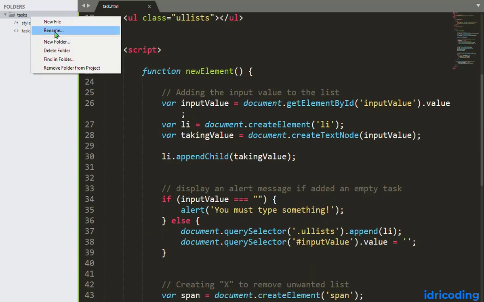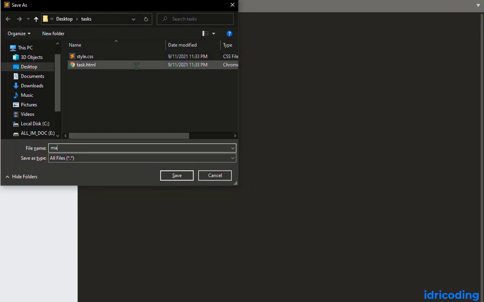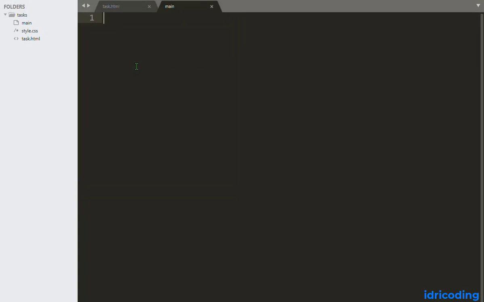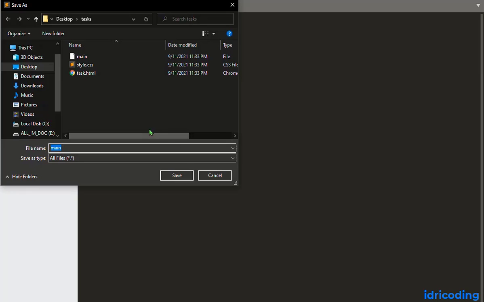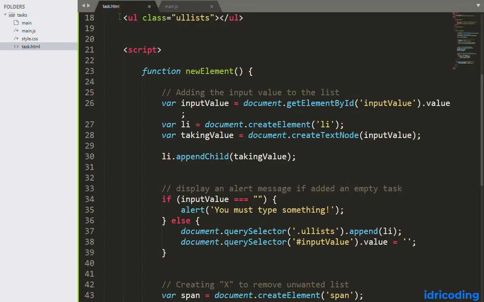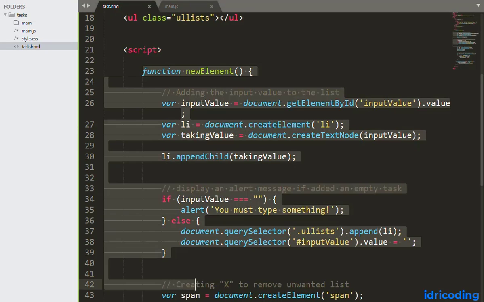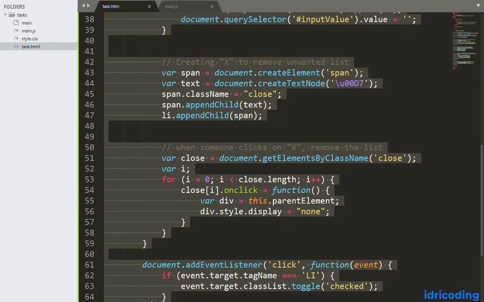And the same thing for JavaScript. Create another file called main.js, save. Let's save it also again, save as main.js, and go back here and copy or cut the entire JavaScript in this page.